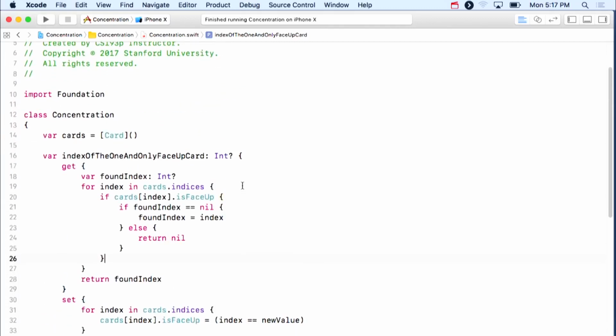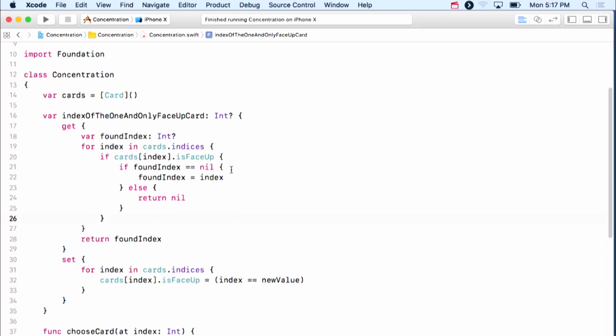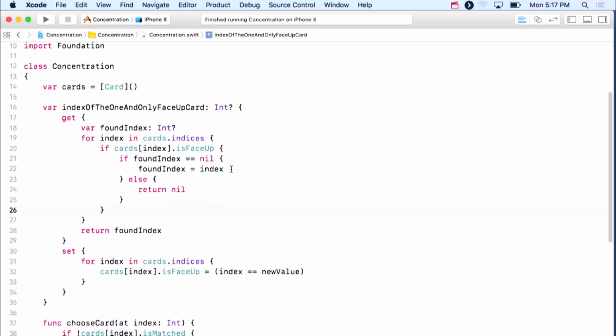Okay, here's the concentration game. This is a really interesting case of private and public, because here is an object, a model, that is intended to be used by some UI somewhere. It's a very intentional use kind of thing. And there are some things we know are private, like this one for sure: the index of the one and only face-up card. We don't need someone using us to know that. And in fact, if we left that public, someone using us would be like, huh, when am I supposed to set that, I wonder? But it has nothing to do with them. It's internal to our implementation.